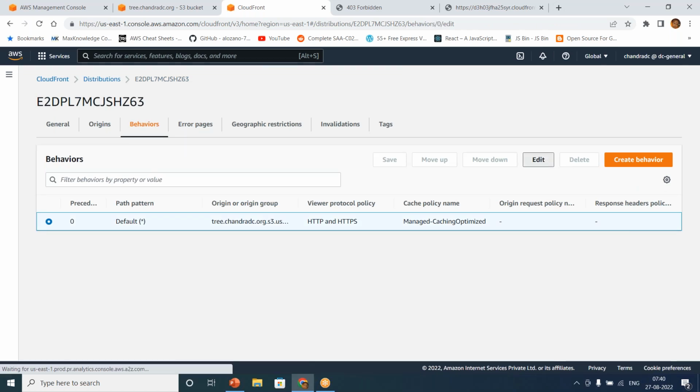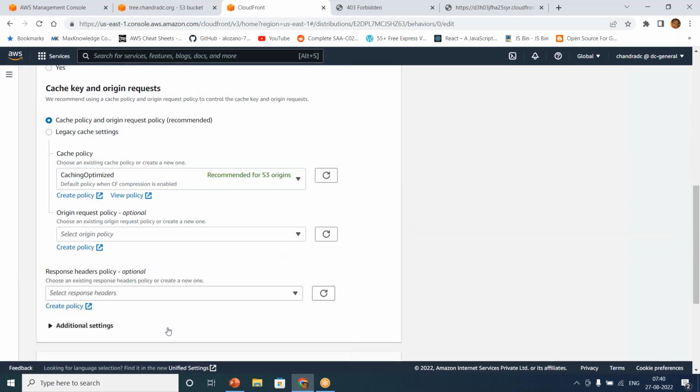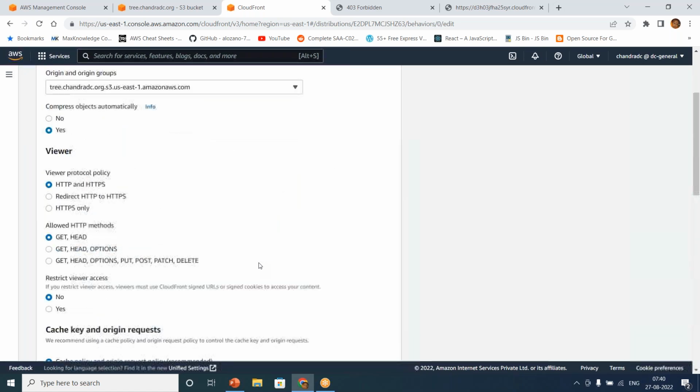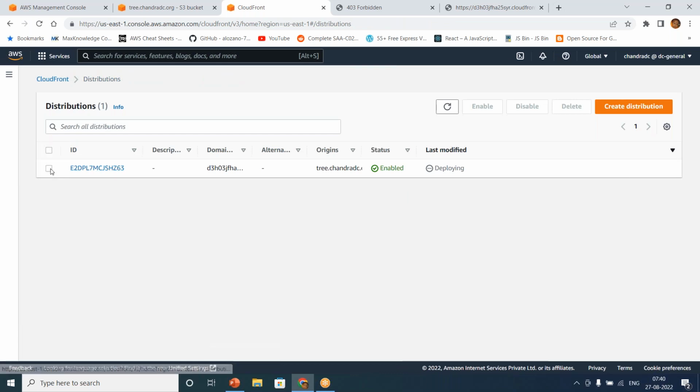Somewhere it was there. I don't know. Forget it. Its name should be somewhere here only.